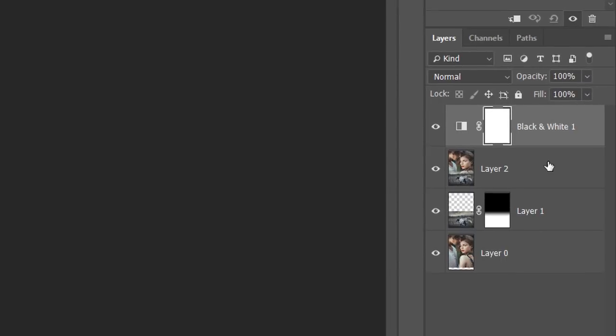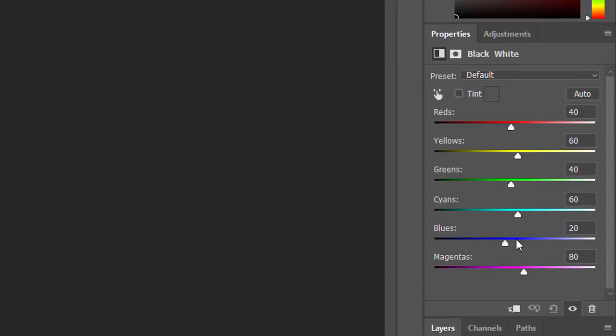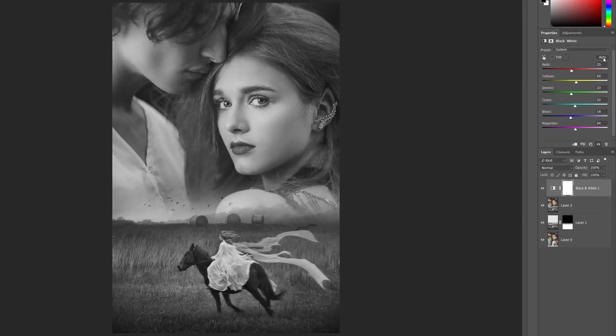In the Layers panel, we see the new Black and White Adjustment Layer, and the controls for the Adjustment Layer appear in the Properties panel. To customize the black and white version, start by clicking the Auto button. Photoshop will choose its own settings for the effect.